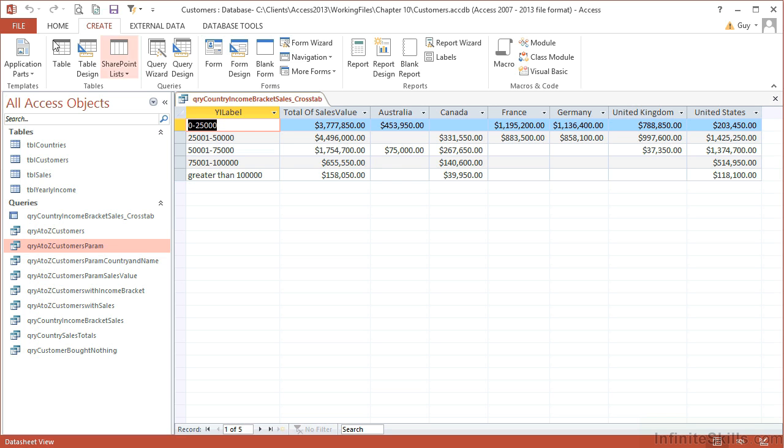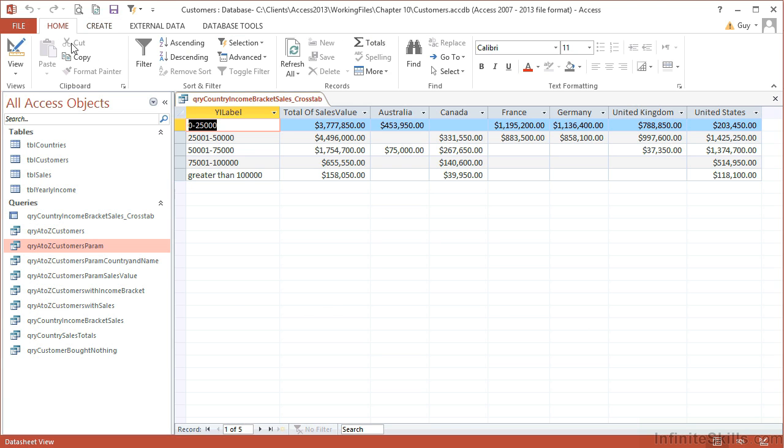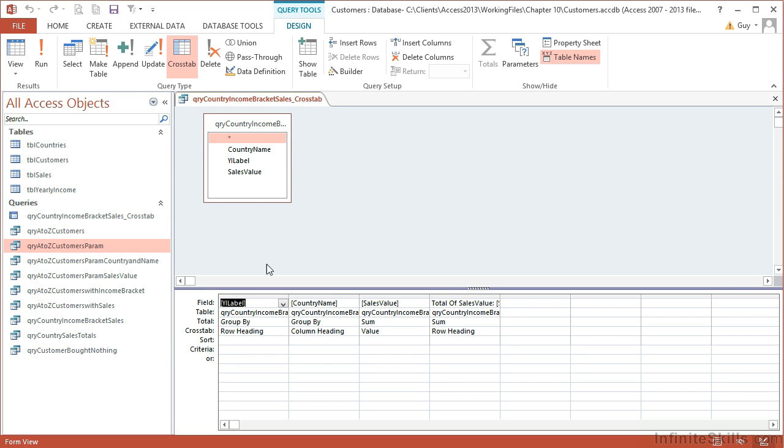Now you can look at the design of a crosstab and you'll see that things differ slightly in here. We have a crosstab extra row option here where we define what we're using as the row headings, and we're using the YI label, the column heading, which is the country name, the value, which is where these two meet. That's the sales value, and we want to sum the sales value where those two meet. And then we've got an extra row heading here where we're totaling. Now if you widen that, you'll see it's just the sales value being summed up, but as a row heading.